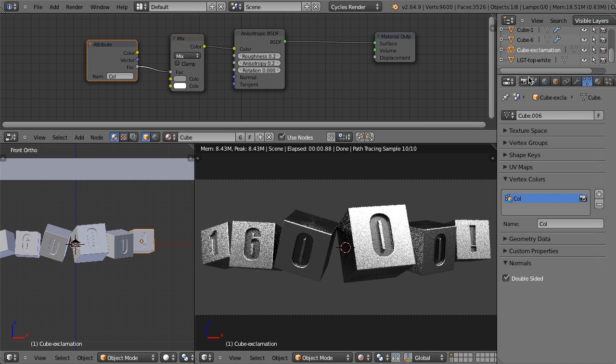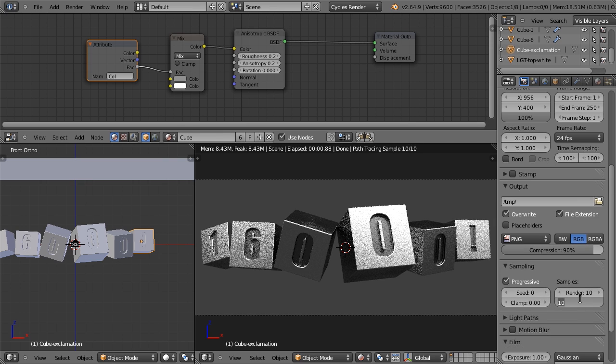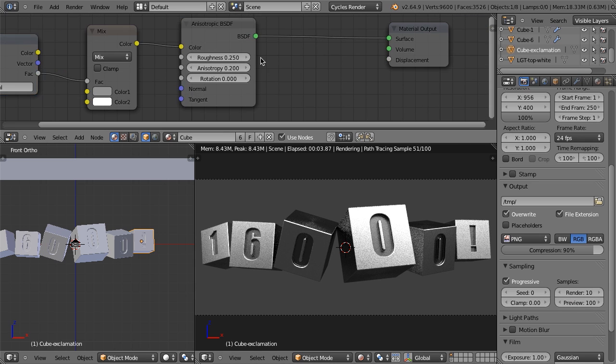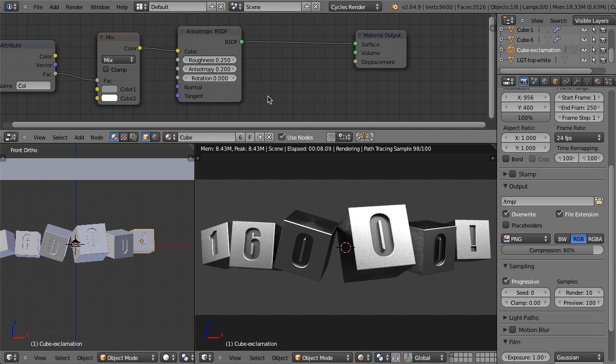The next thing I'd like to do, first of all, let me get a few more samples in here. So I'm going to go to the sampling section. In the preview, I'm going to put in 100 so it'll clear up a little more. Next thing I want to do is add in some bump mapping in here just to make this a little bit rougher.